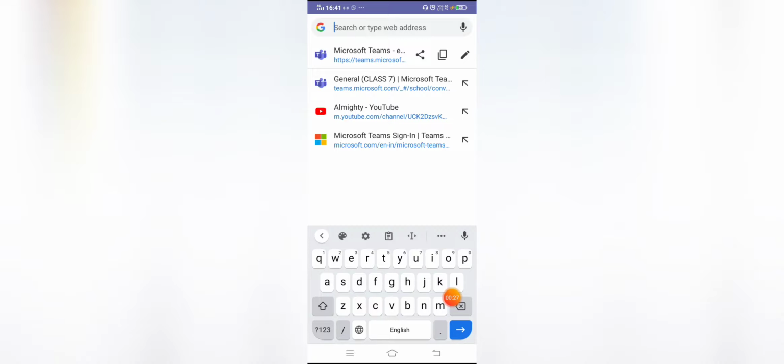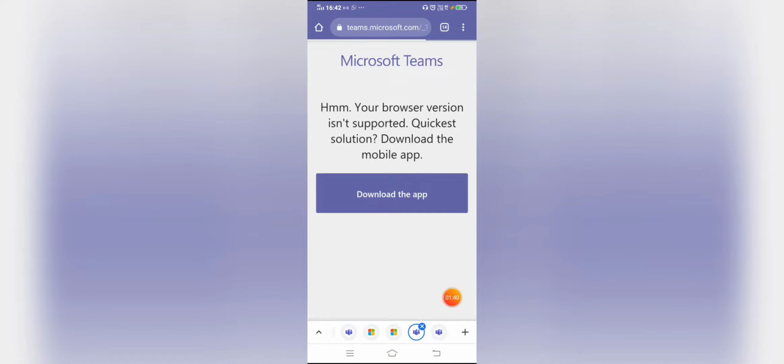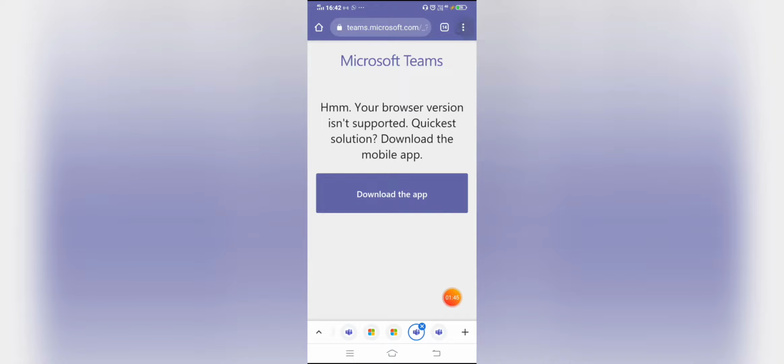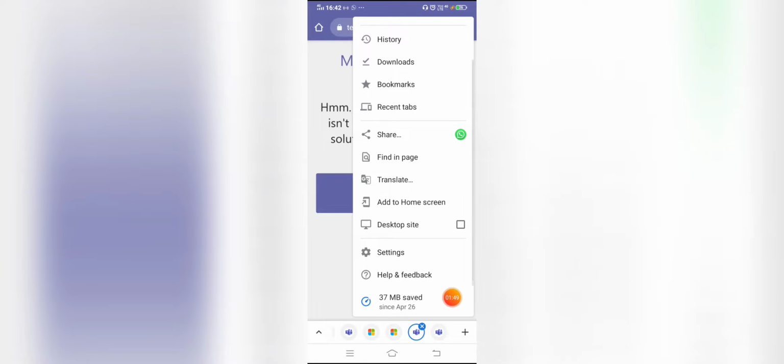After clicking in the address bar, I get these options as I have already logged in. But I try again Microsoft Teams. I will select this top option, Microsoft Teams, written here. I click on it. Now let me see what is opening. Again the same thing is opening, the desktop site. Again I click here, desktop site.